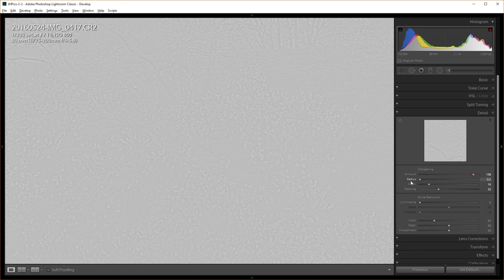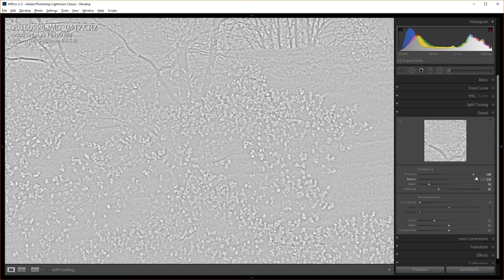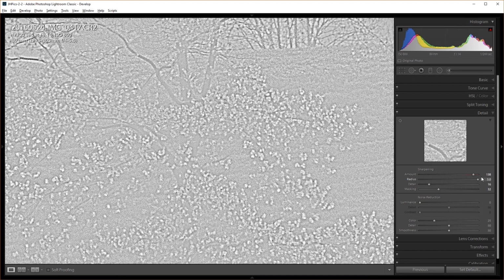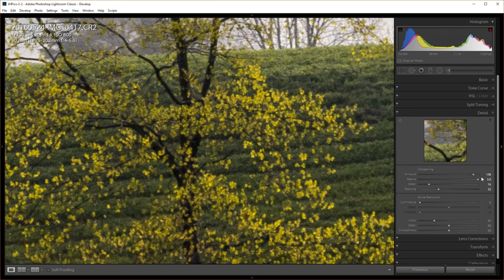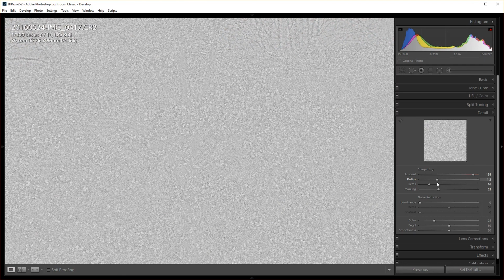If I have it all the way over here, the edges are just kind of soft and blended together. And as I move it over, it gets there. But if you go so far, it just becomes ridiculous and looks overdone. It looks over-processed when you take it all the way over. So you want to try to find a balance, something that's in between. And I'm going to try around there.